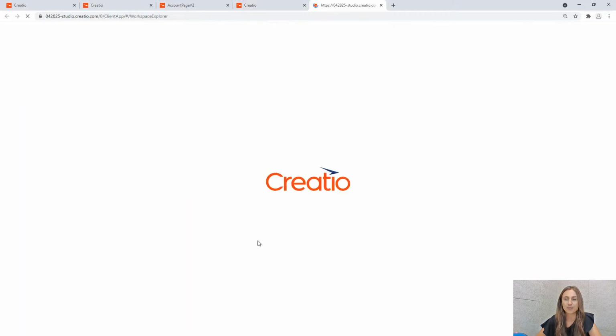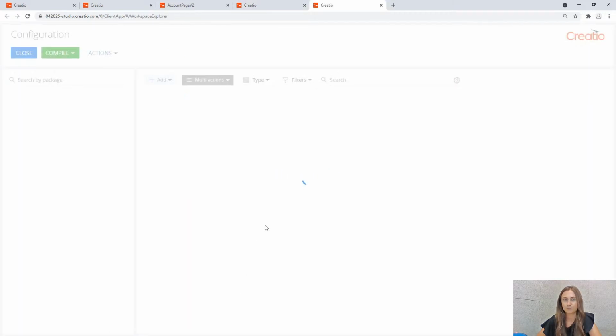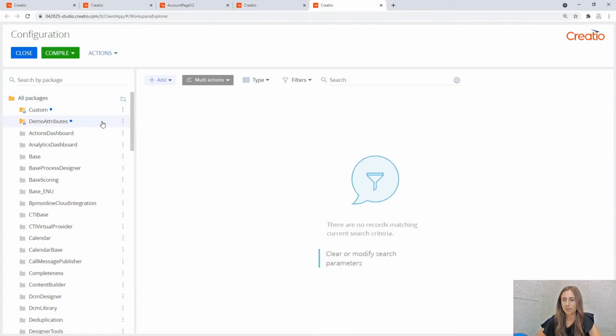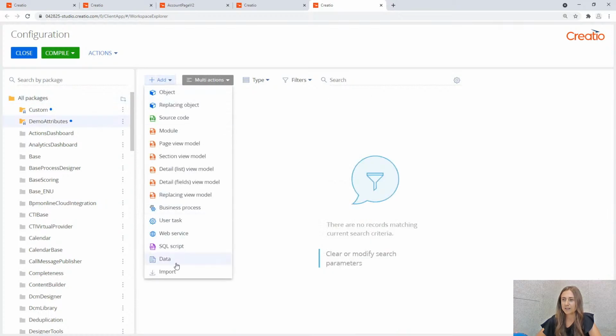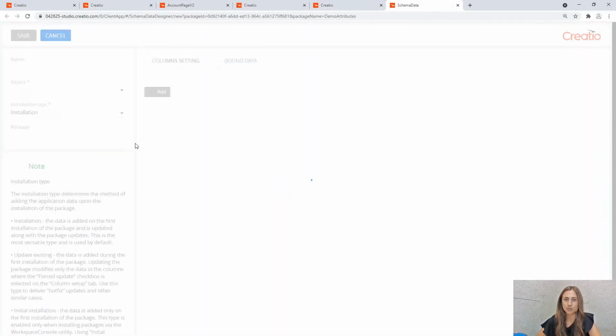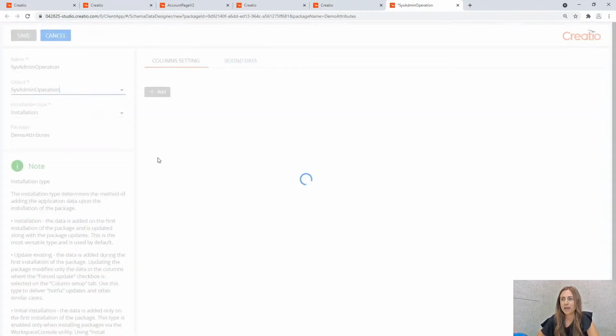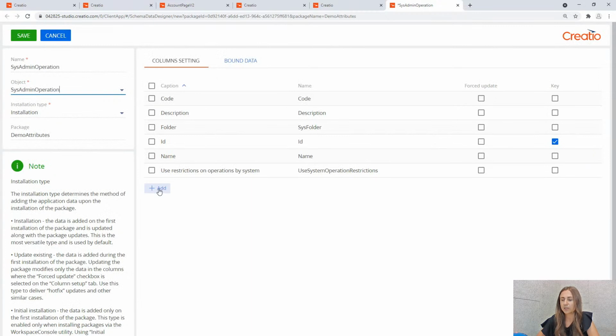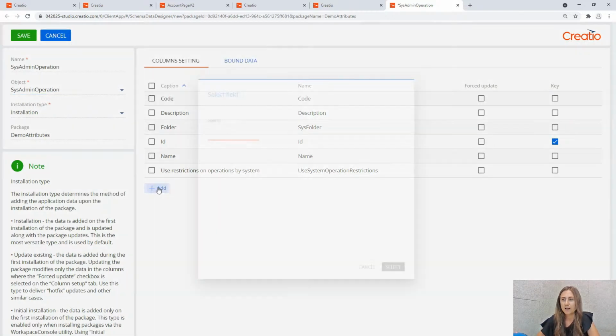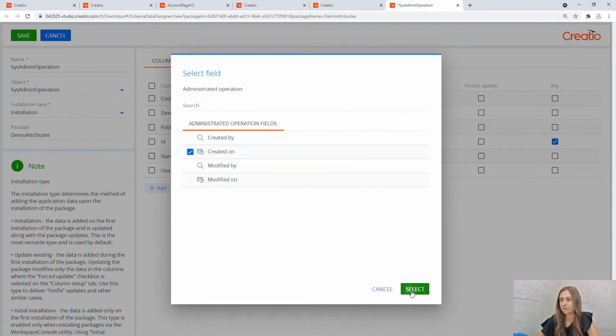So I'm going to go back to the advanced settings. I'm going to go to my package, click add, and we're going to add data to this package by binding our newly created system operation. The object would be called sysadmin operation. Here it is. And let's select a column created on. This will allow us to quickly sort our operations and find the one that we created. Even if you don't remember the name, you can clearly find it when you sort by created on date.